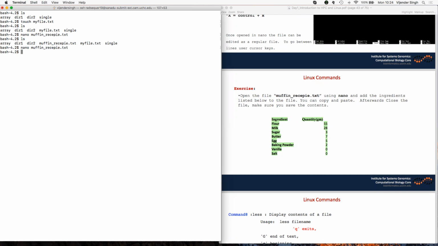There are other commands out there which are quite useful in bioinformatics for looking at long files. One of them is less, followed by the name of the file. Here I'm going to use one really useful trick in Linux: I'm not going to type the full name. I type M and hit tab, nothing happens. I type U and then hit tab, and it automatically completes the name. Linux has a tab auto-completion function.